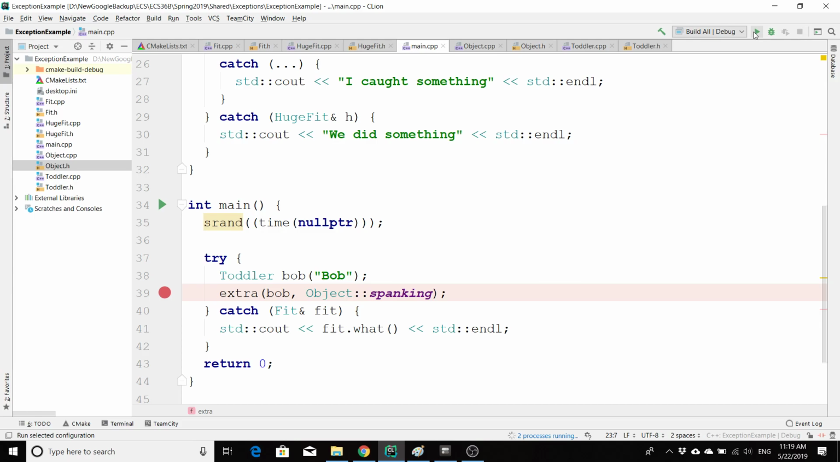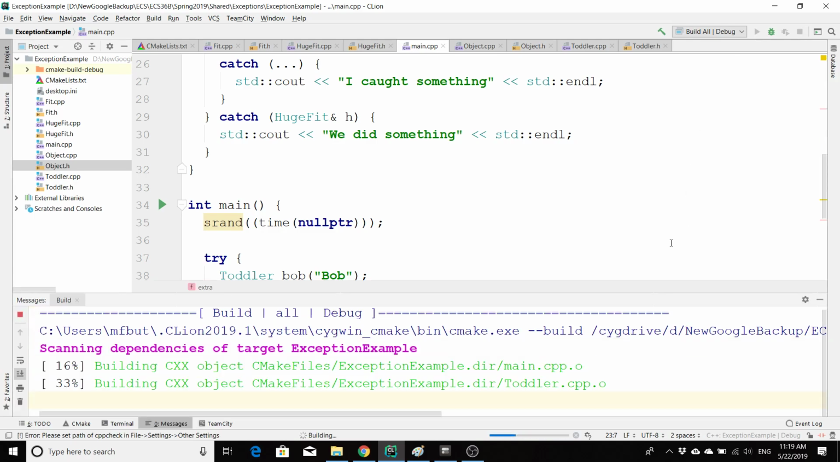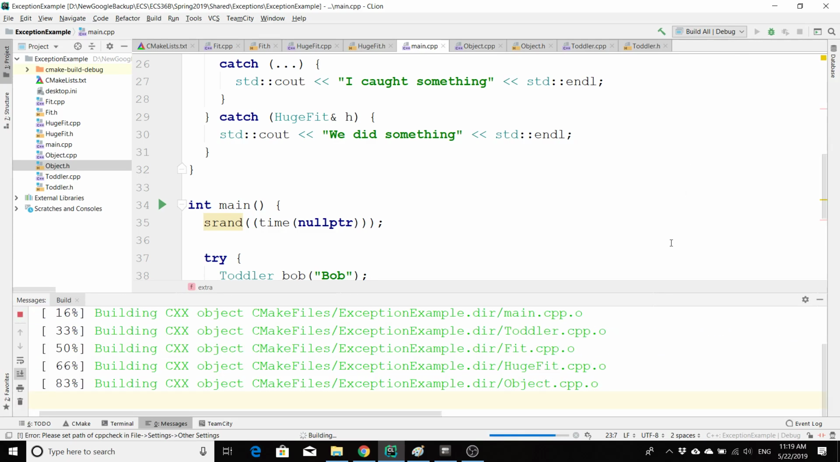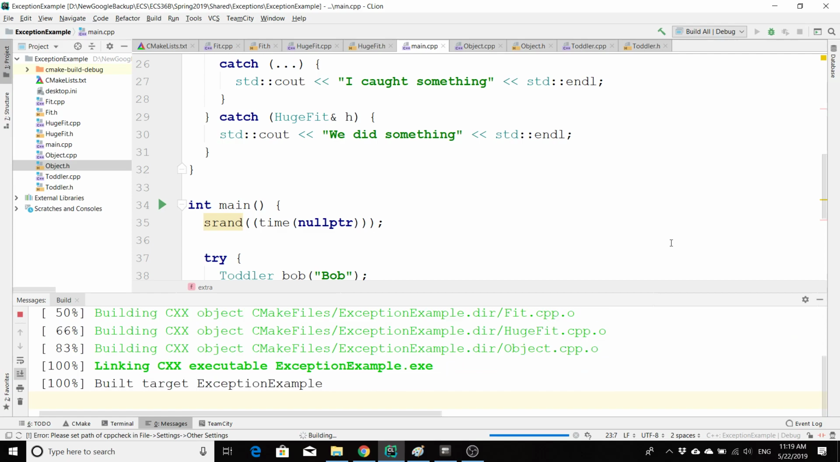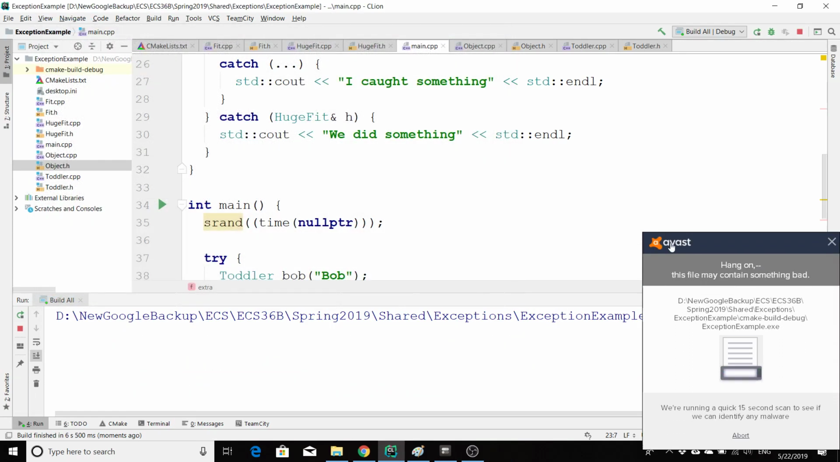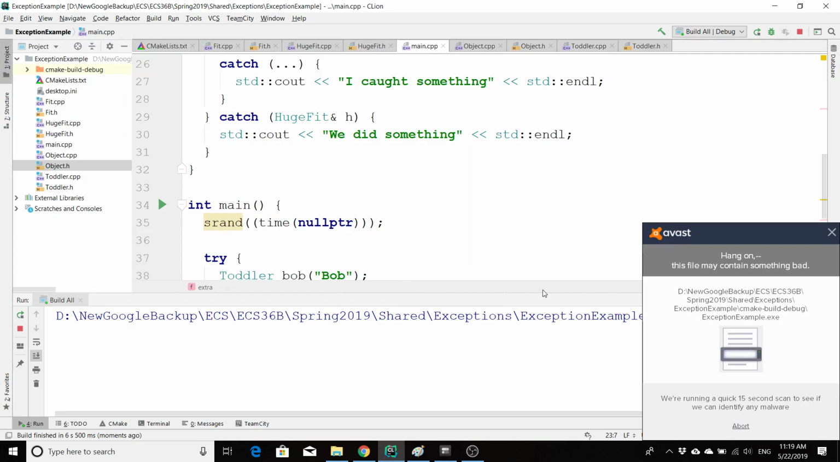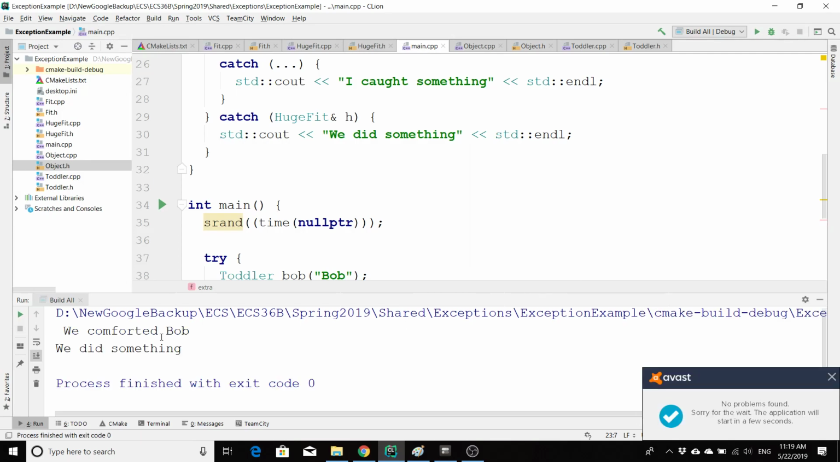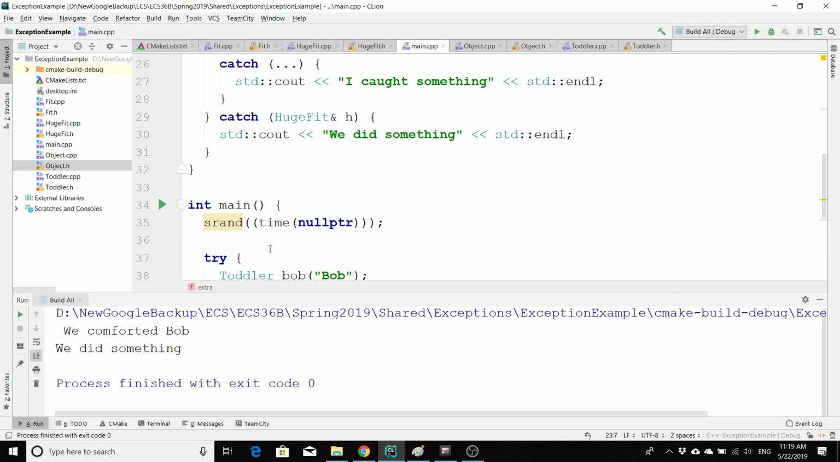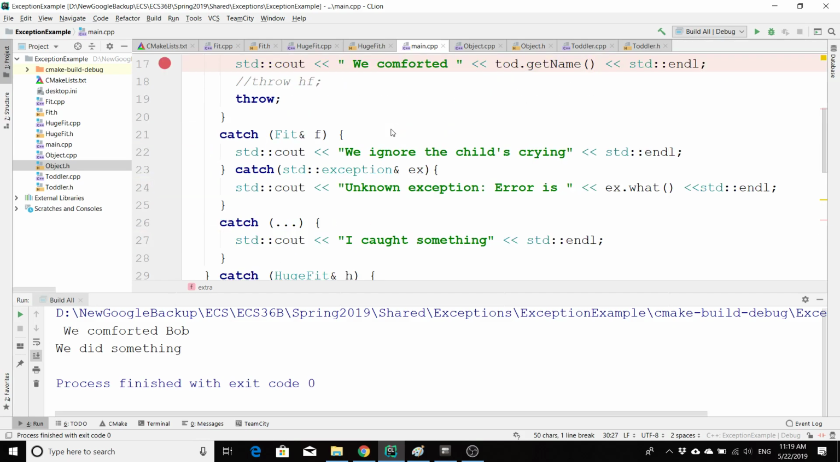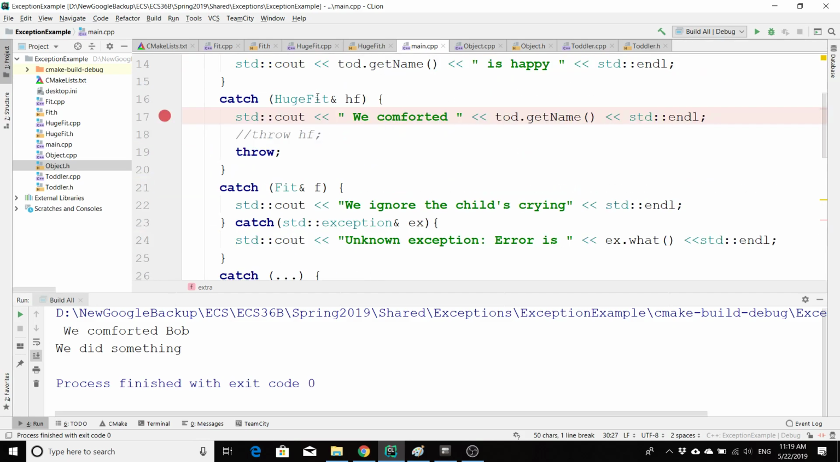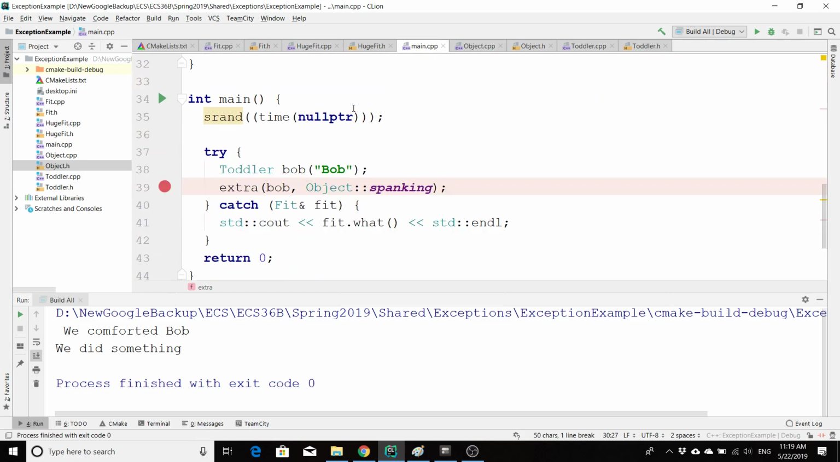So let's say we give Bob over here a spanking. Right, we can see that we comforted Bob and we did something, right? Which would be this line of code right here, because a huge fit was caught again. And then we also were able to catch the huge fit here and then rethrow it. Why wasn't this line of code down here run?